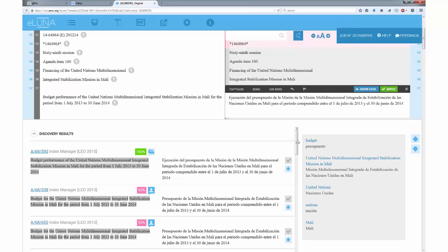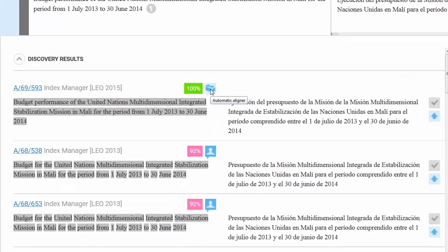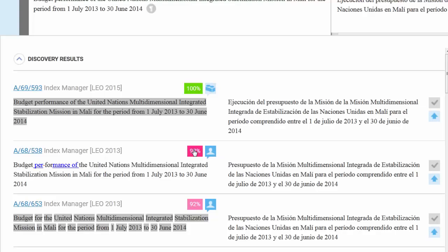Move the mouse cursor over the icons to the right of the percentage values to see whether each suggestion has been aligned, either automatically or manually by one of our colleagues. The percentages indicate how much of the text in the suggestion matches the text to be translated. Where the value is less than 100, click once on the number to show the differences between the suggestion and your source text. Click again to hide the differences.